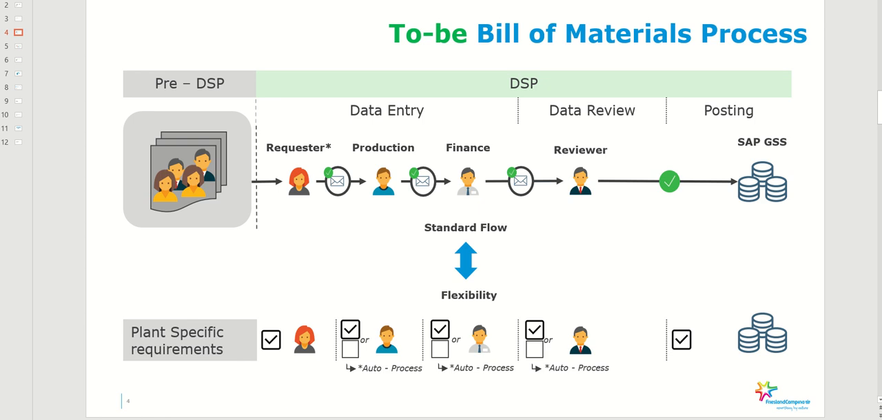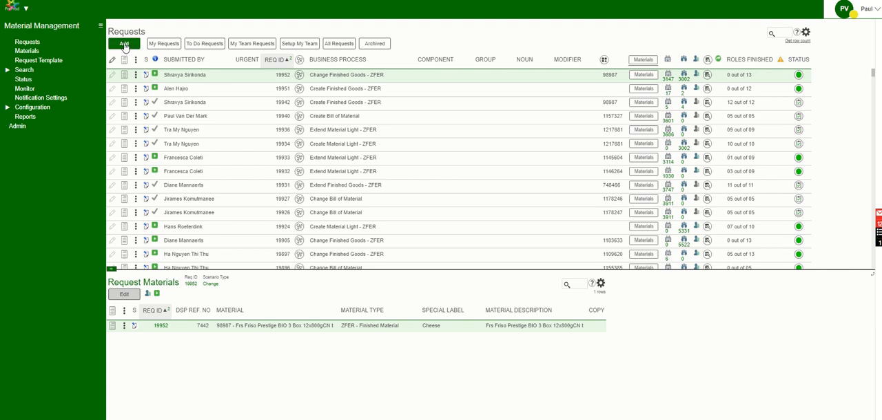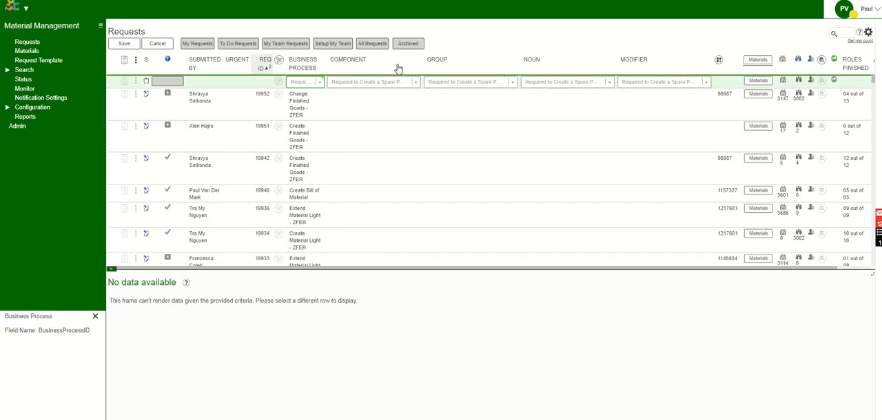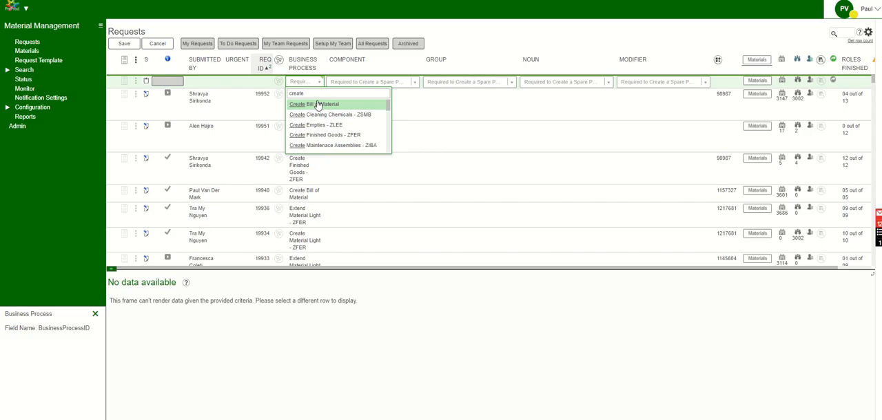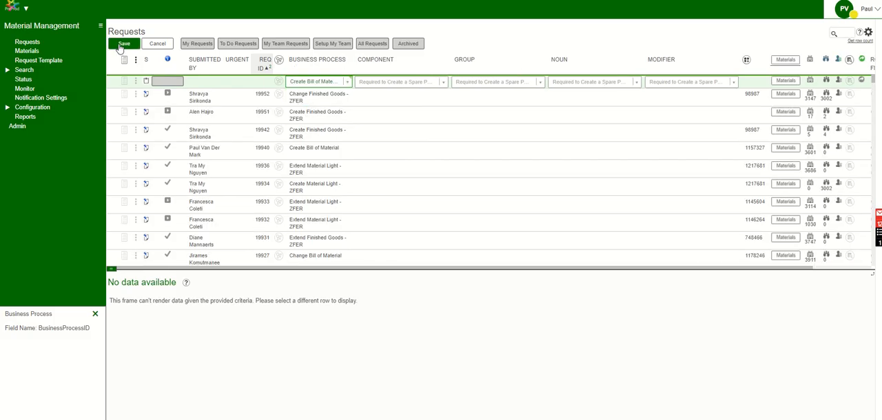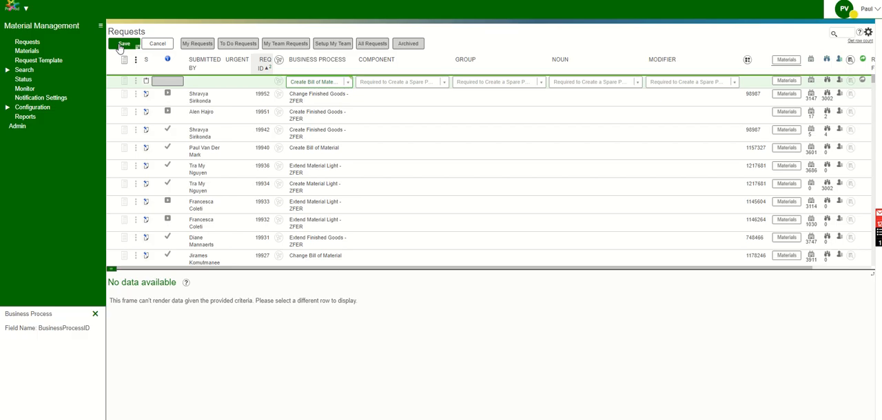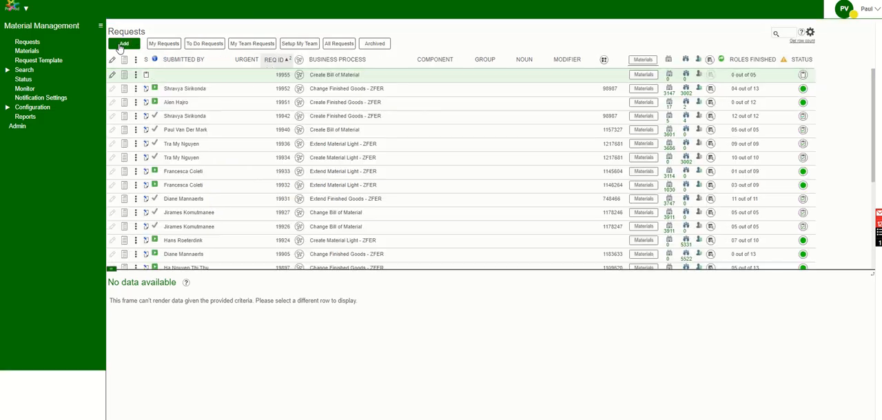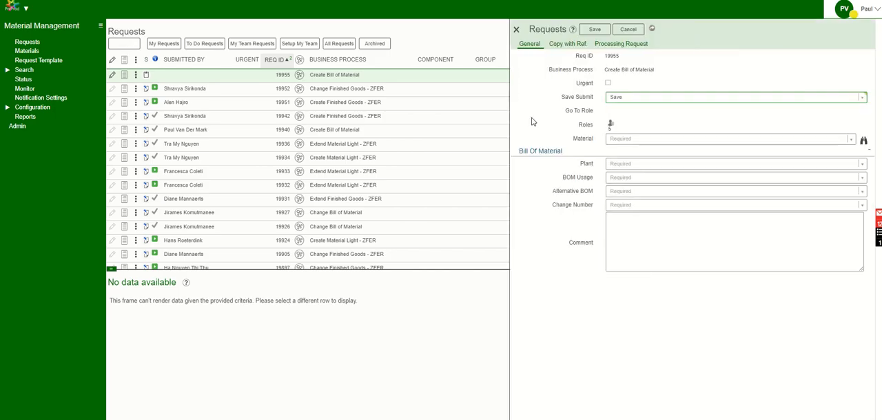Now we go to DSP. I will start to add a new business process, in this case create bill of material. Open the drop down, create bill of material, press the save button. A pop-up screen appears where you can enter your material, in this case 1157327.